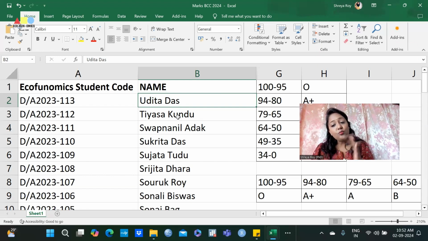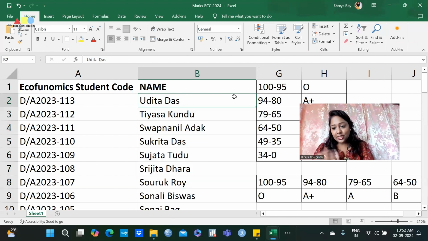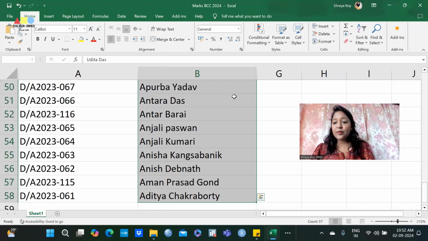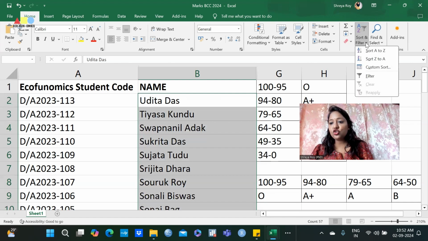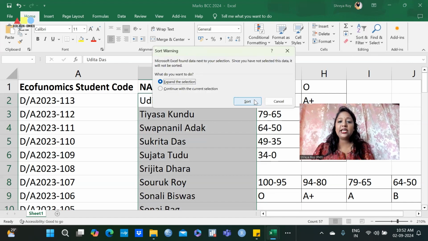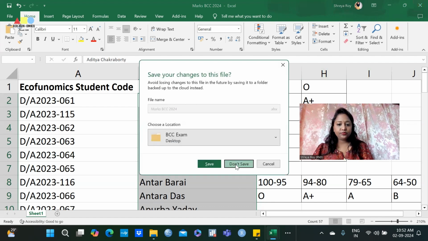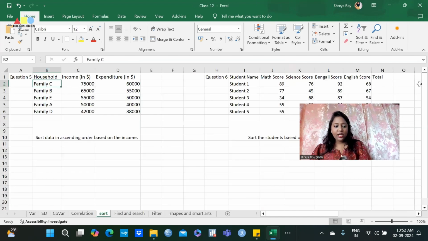Now if we want to bring it back to A, B, C, D, that is in alphabetical order, then what we'll do, select the data, go to Sort and Filter, sort A to Z, and expand the selection, sort. Okay, so I hope it was clear. Now let's move to the next part.